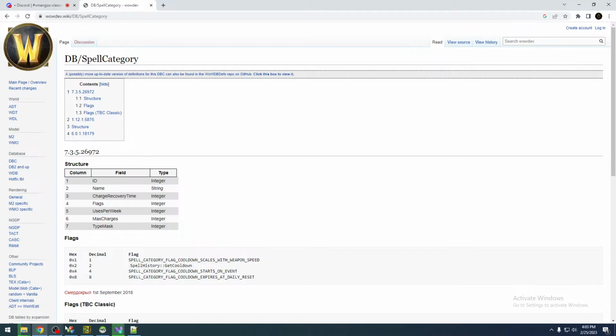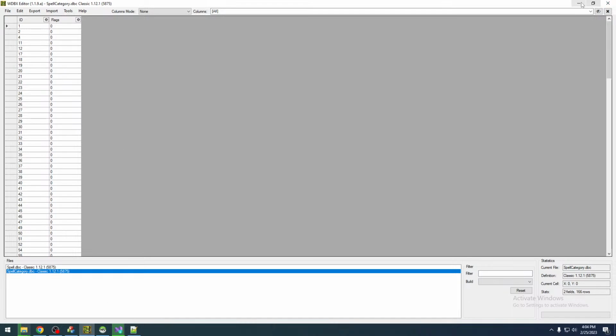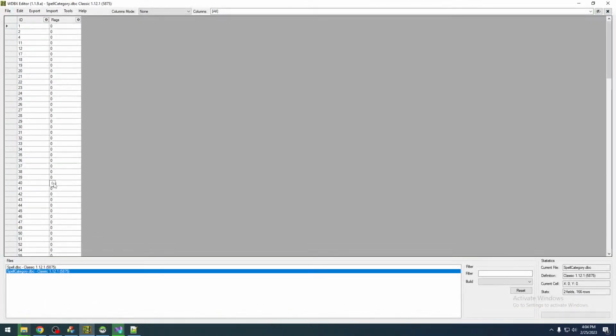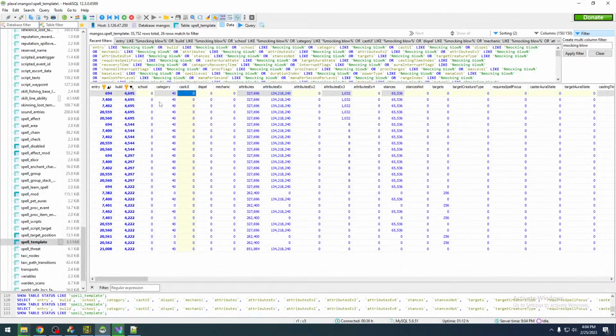What we're interested in finding out is the flags for spell categories, because the spell categories are being referenced within the spell template. Mocking Blow has a category of 40, which very likely doesn't have any flags, so this is just a basic category. If it doesn't have flags, it's a cooldown category that is shared with whatever spells are in that cooldown. Mocking Blow on Wallcraft shares cooldown with Revenge and Overpower. So all three different warrior stance-specific DPS spells that have a 6-second cooldown. Mocking Blow functions like Revenge and Overpower on Wallcraft.